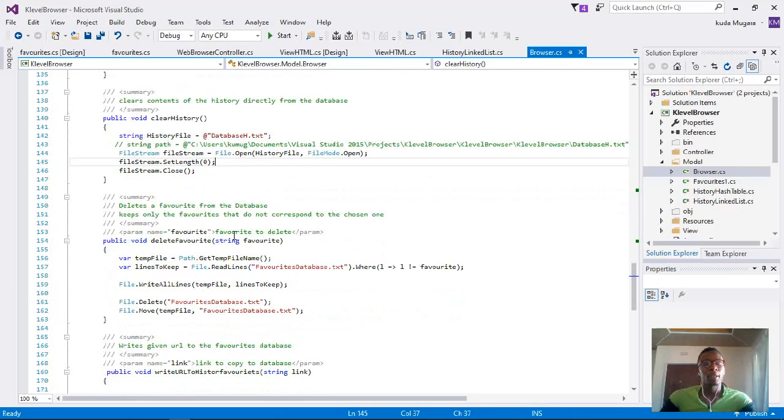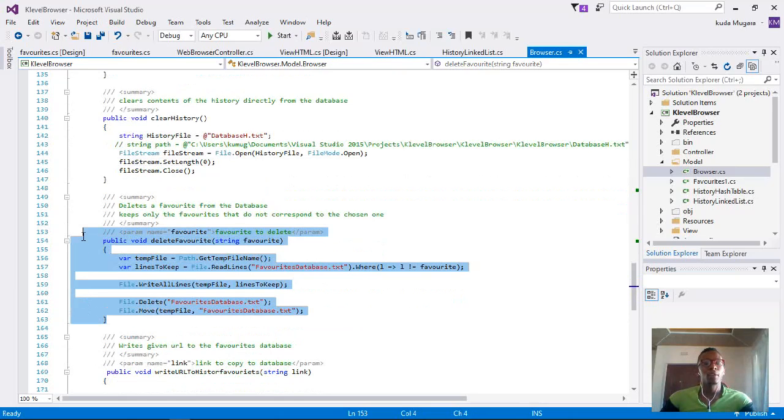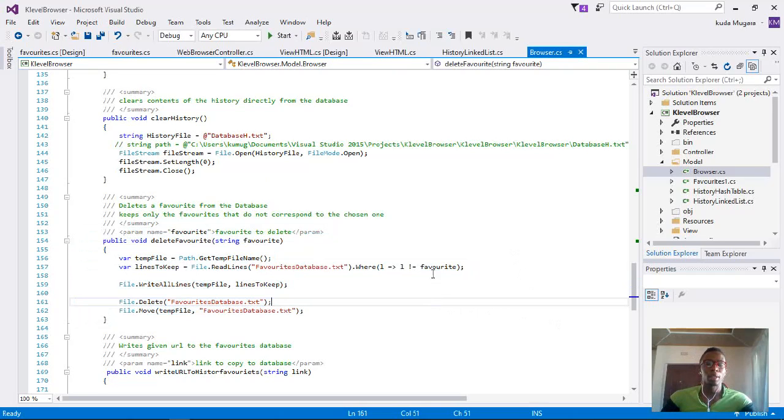And another method which I think is very, very important is the delete favorite method. We'll see how it works in practice, but I'll just take you through it. It uses a lambda function with a combination of LINQ. If you look at the LINQ here, what happens is, first we create a temporary file, and then we choose certain lines that we want to keep where they meet a certain condition, such that they are not equal to what we want to delete.